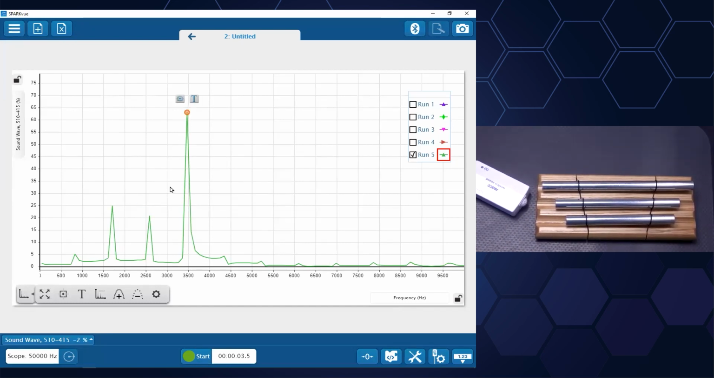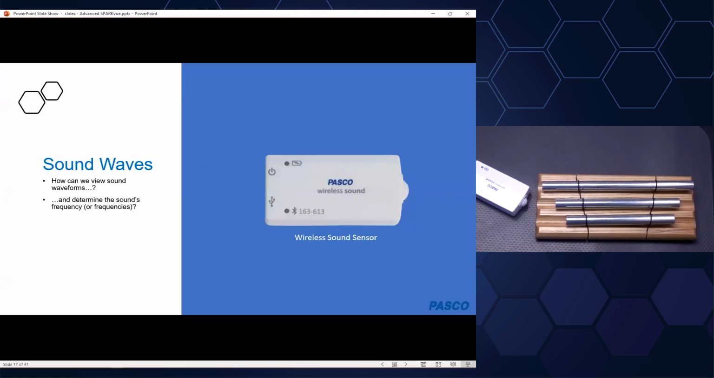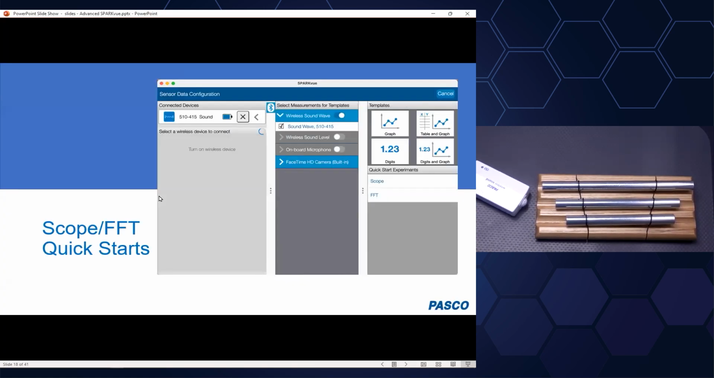So FFT is really useful when you have fast signals and want to decompose it into its frequency components, or even for things that are happening mechanically more slowly and you want to look at, say, resonant frequencies. All right, so that is a quick intro to sound waves.